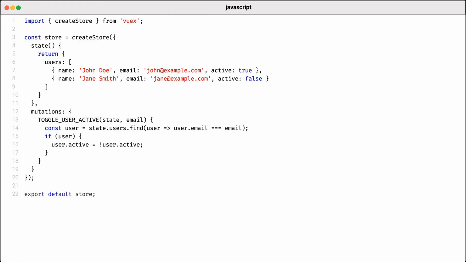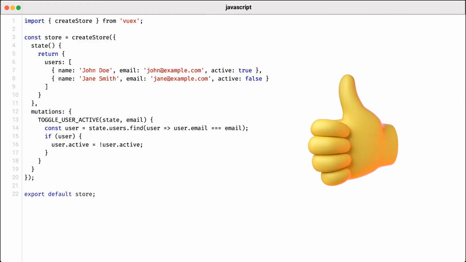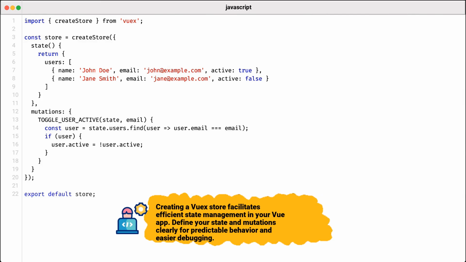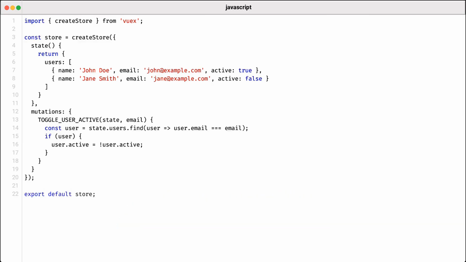Now, let's take a moment to write a mutation named toggleUserActive. This handy function will let us toggle a user's active status based on their email. It works by locating a user within the users array and flipping their active property if they're found. By encapsulating this functionality within a mutation, we can ensure that we have predictable state changes, which is something Vuex tracks beautifully. This makes debugging a whole lot easier.